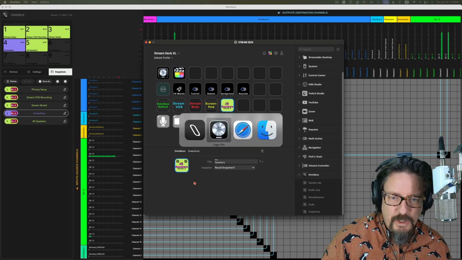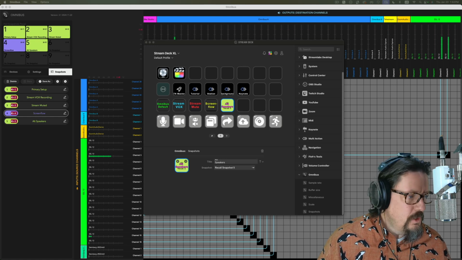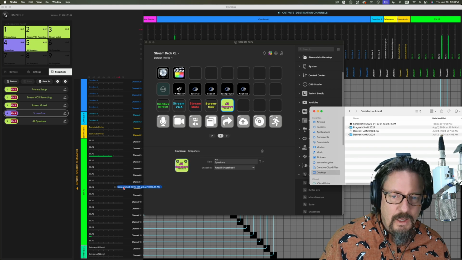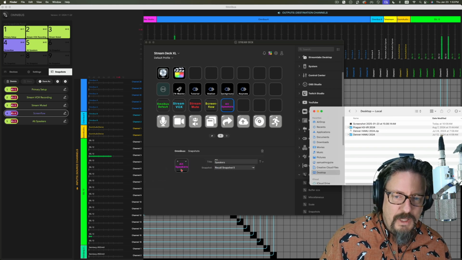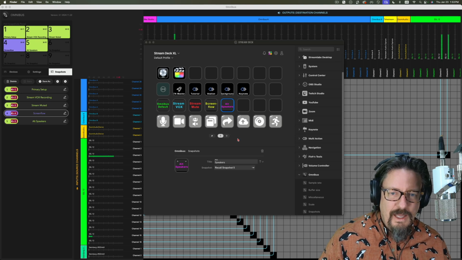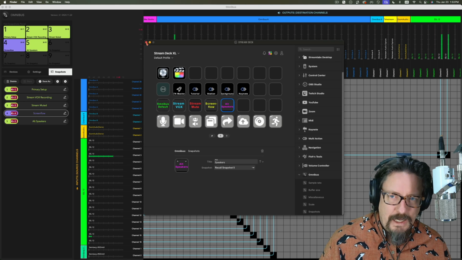And it still has that background, which comes with certain backgrounds, but of course we can do whatever we want. I just did a little screen capture of a piece of gray. I'm just going to drag that on there and put that as the background. And now I have that loaded up on my Stream Deck.